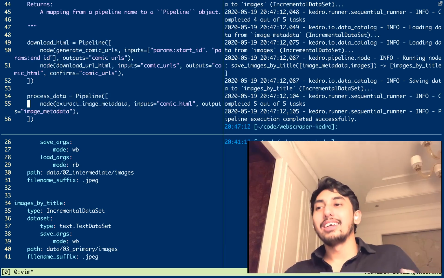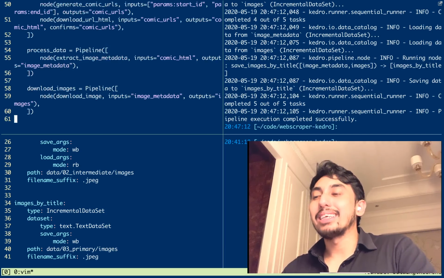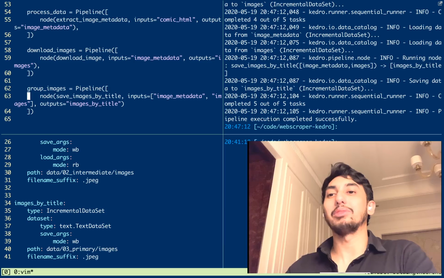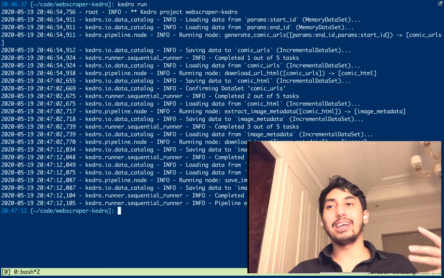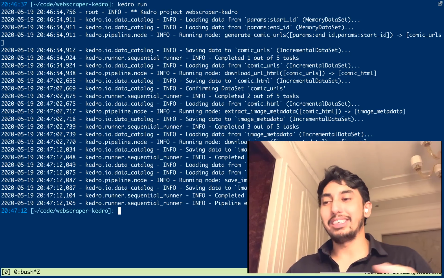Then after we generate all of those, we download them using our gets, and then we extract the images here, the image metadata, and then we pass that into a new download function, as well as this grouping function, which will output it. So everything ran smoothly, ran correctly, very simple.